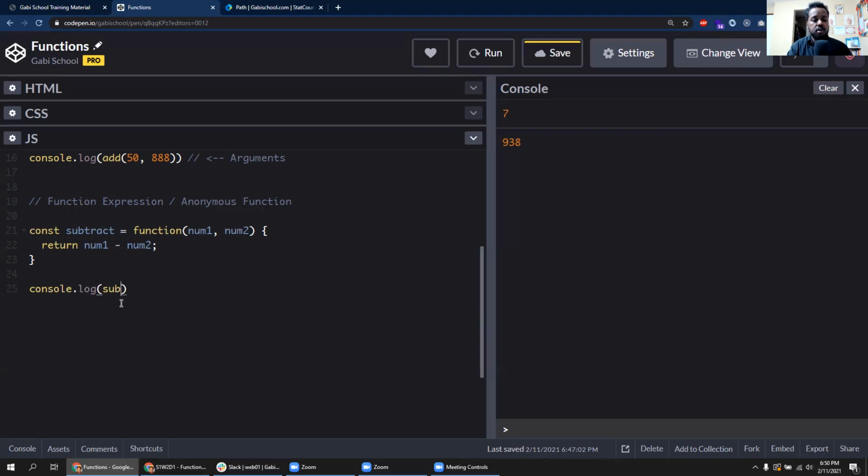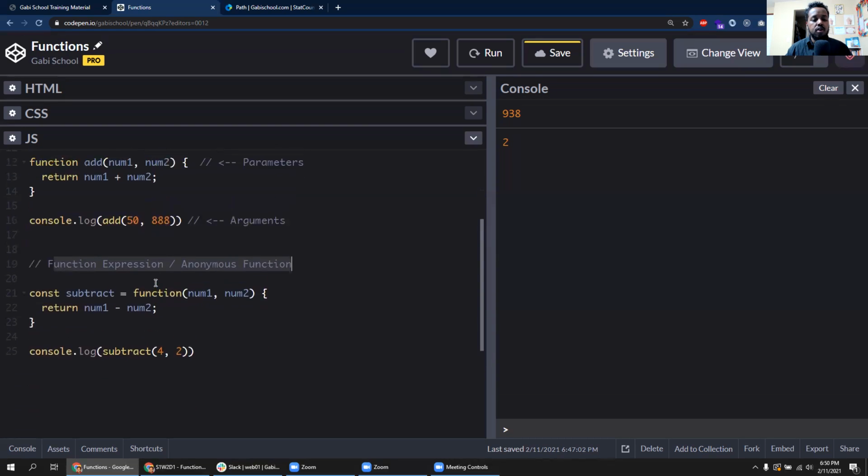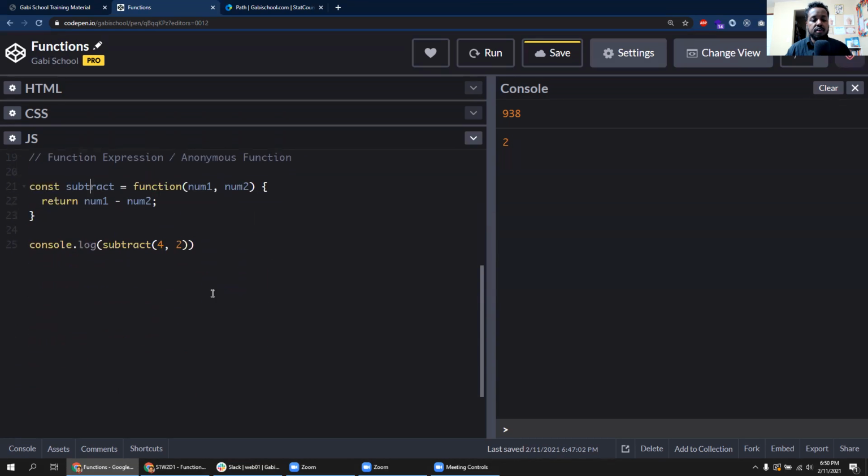So we'll say subtract, and then we'll give it parentheses and the arguments. Let's say something like 4 and 2. So now it should give us the correct answer. Run, and it should say 2. So that's a function expression, or anonymous function, if you ever heard. That's another way of creating a function.